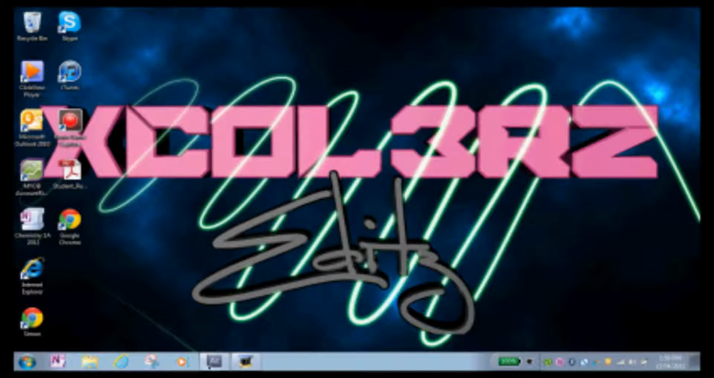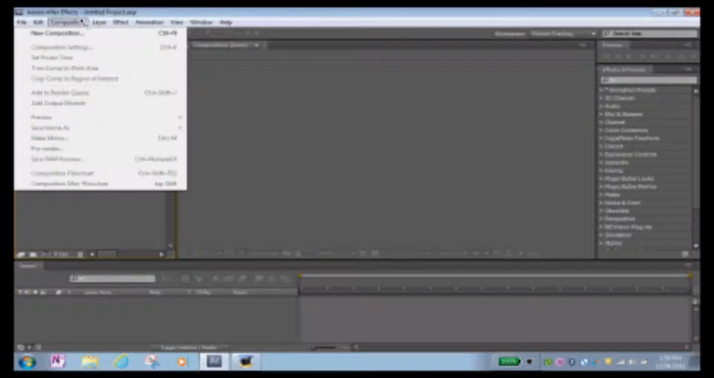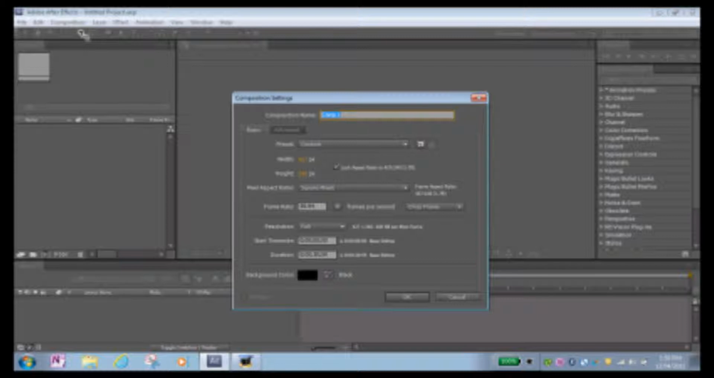Alright, so let's jump straight into it. Today I'm showing you how to put softness on your clips, kind of blur the edges out. I like to call it edge softness, or an edge blur, whatever.